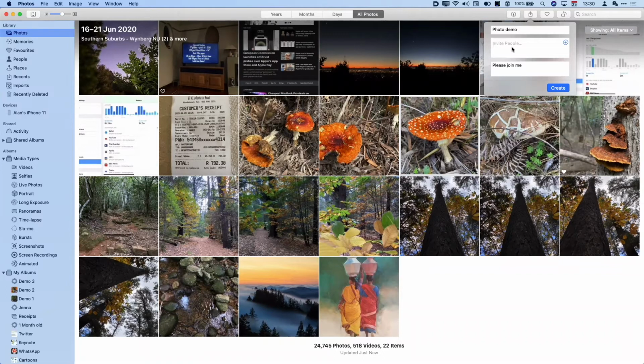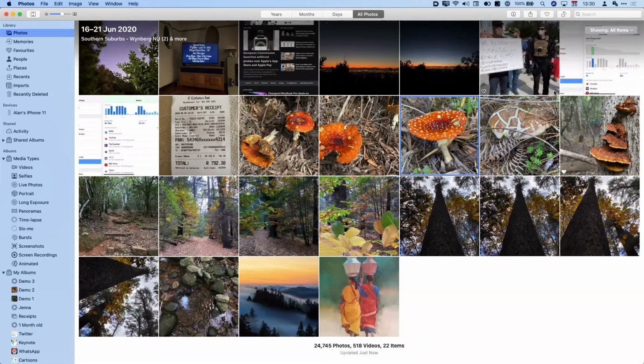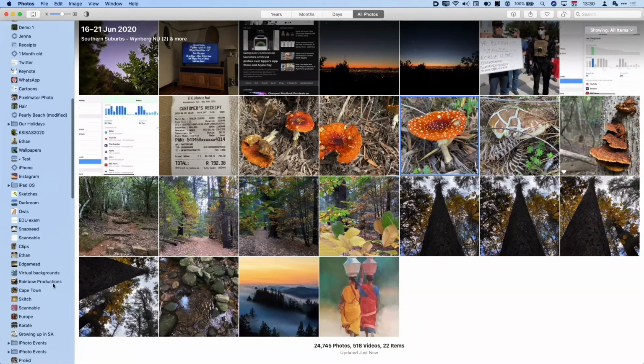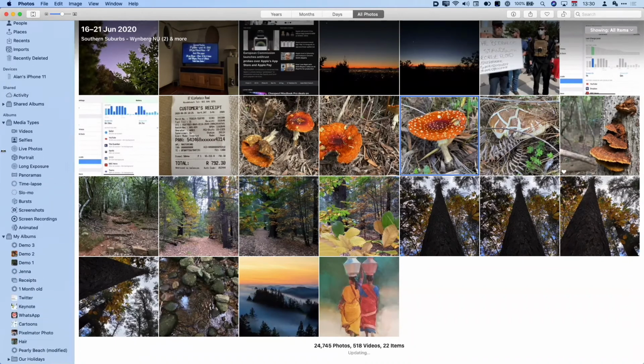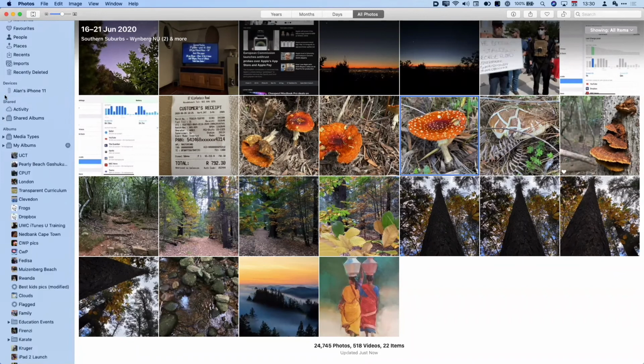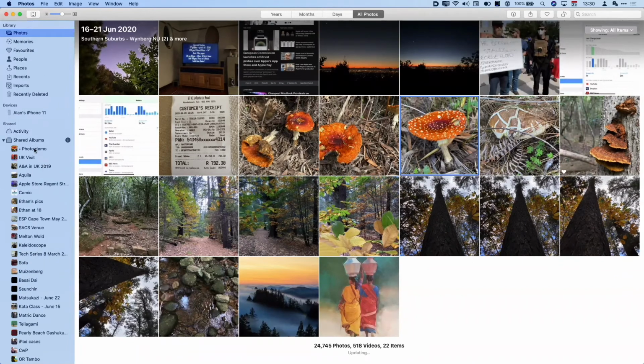And initially, I'm just going to invite Angelo Martin. There we go. And I'm going to say, yeah, please join me in this album. And let me just put a bullet point in front of it so it becomes easy to find. Create. And if I go down to my shared albums, let's just close these guys up, make it a little easier to navigate. There we go, photo demo.